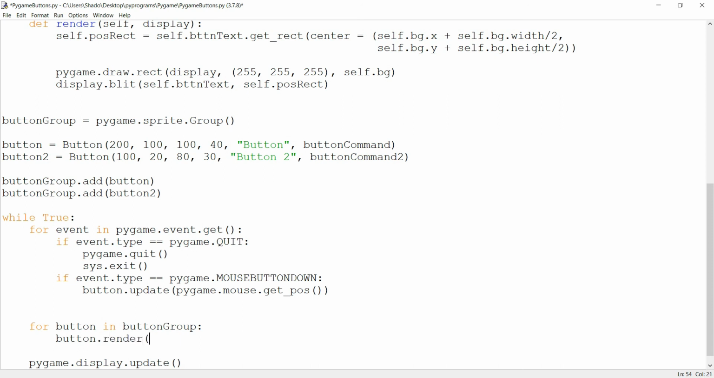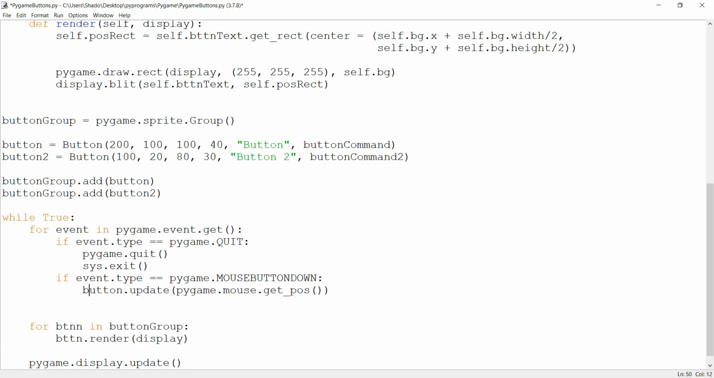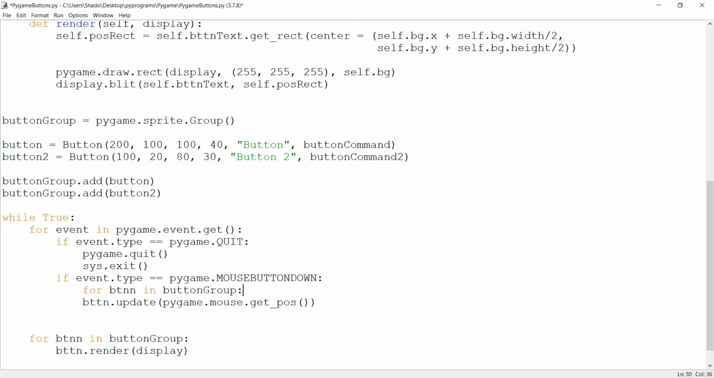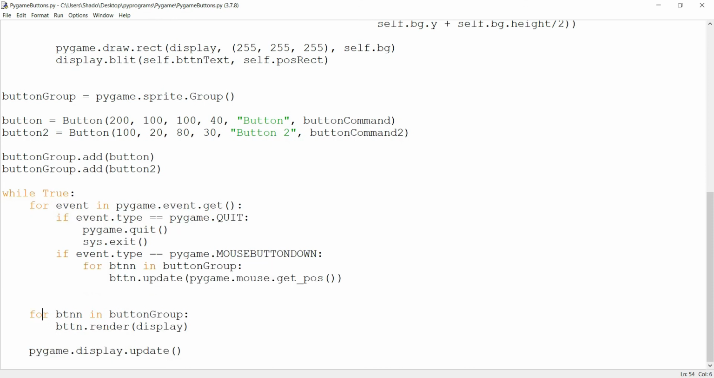button.render. And by the way, this button has nothing to do with this button. Just so we're clear, I'll actually change the names a bit. Button.render(display). So if there are 20 buttons in button group, all of them will be rendered. I'll do the same thing over here. Let's just make this a bit shorter. Copy paste this. Let's move fast. And there you go. Same thing, we're iterating over it and then just calling that. So that's all we're doing here.